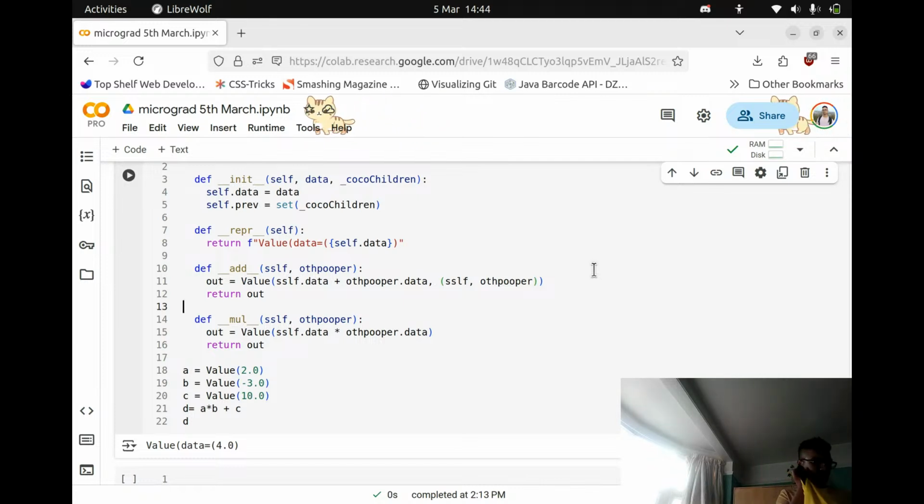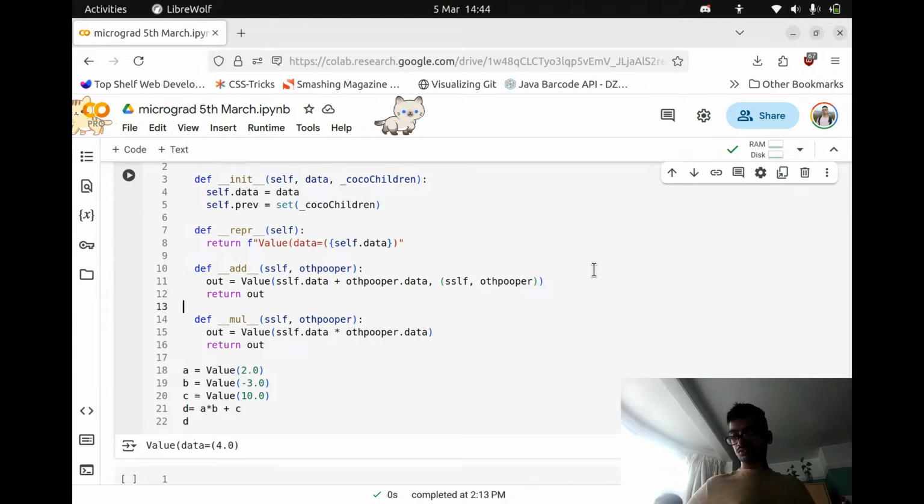So now when we are creating a value like this with a constructor, children will be empty and prev will be the empty set. But when we're creating a value through addition or multiplication, we're going to feed in the children of this value, which in this case is self and other. So those are the children here.